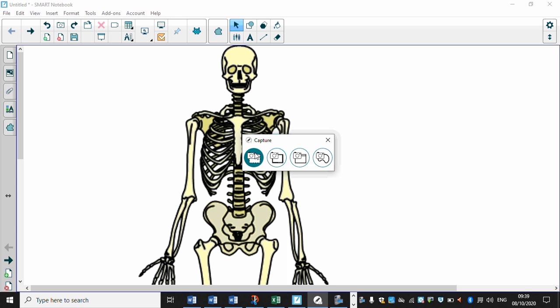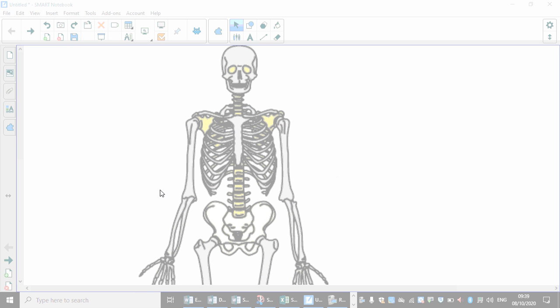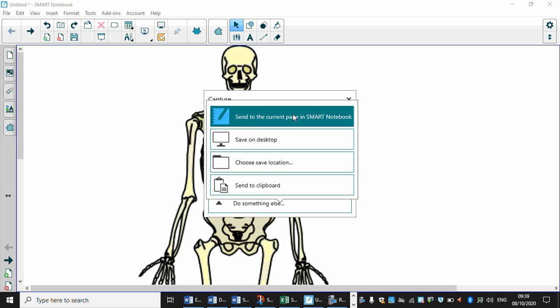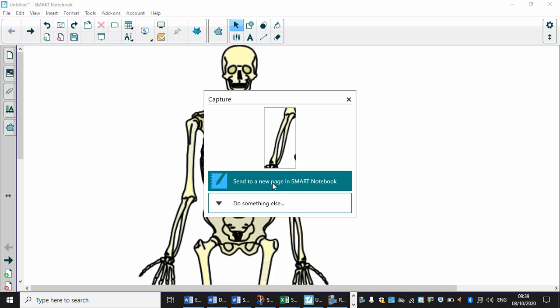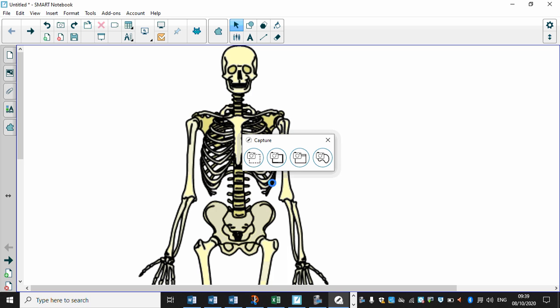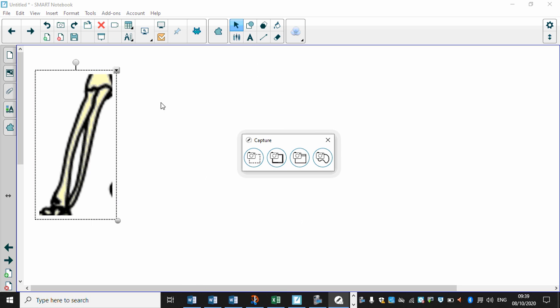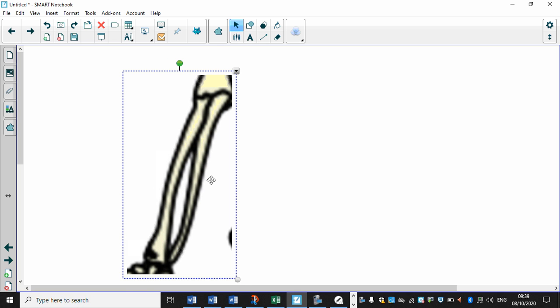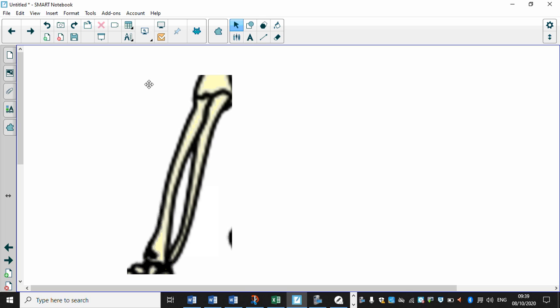But I'm going to choose first of all the rectangular snip, and I'm just going to snip that bone there. And then you have the option to send it to a new page, which I'm going to do, or you can send it to the current page, and there's other options as well. Generally in class I just use new page or current page. So I'm sending it to a new page, and as you see now, straight away it's come up, and then you can discuss, you can have a look at that bone, you can talk about the radius bone in the arm, etc. So that's one way of using it.